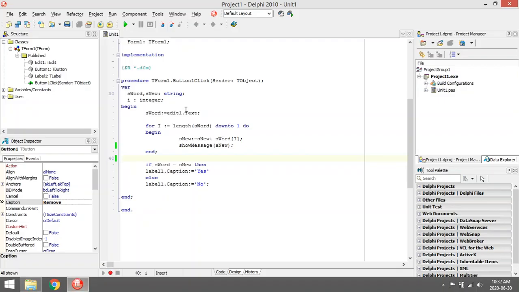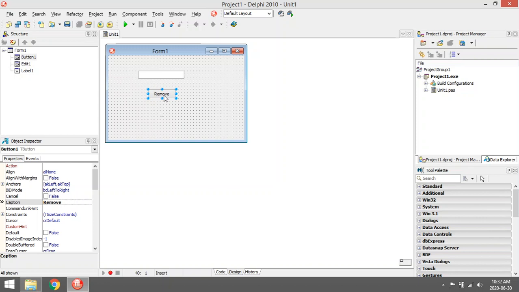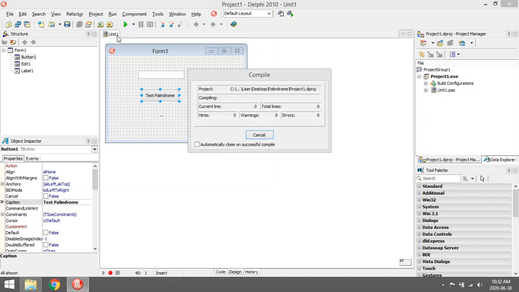A palindrome is a word that is spelled the same forward and backwards, spelled exactly the same. So I'm going to do the coding to test for a palindrome. An example of a palindrome is the word race car.